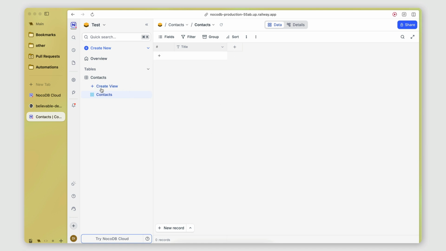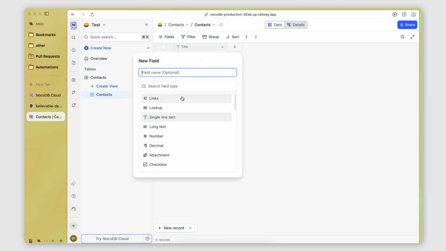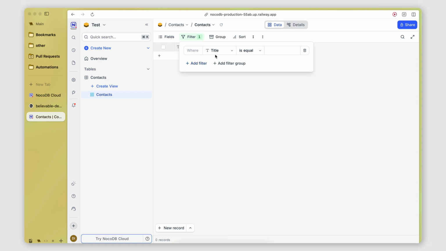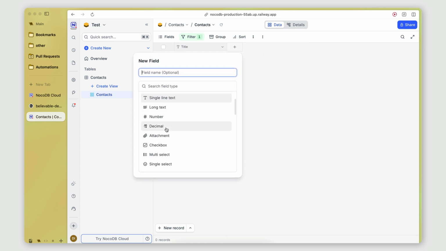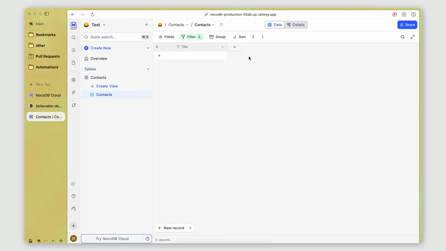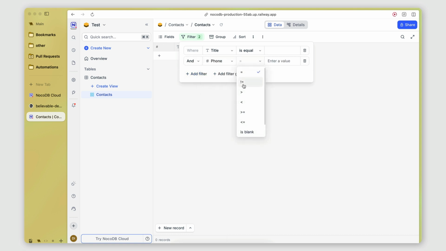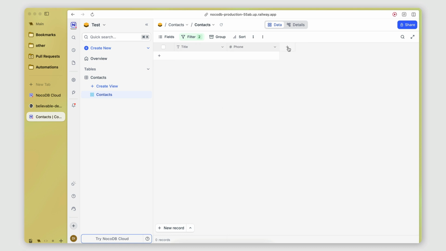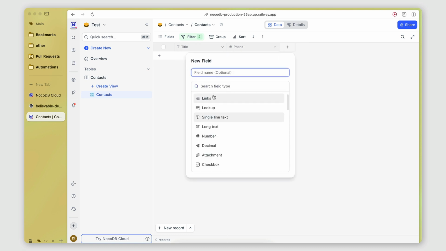You have views, right? So grid view, form view, gallery, Kanban, calendar. All the views that you get in Airtable, you also get them here. The filters, of course. So if I want to filter, let's say, by a string, I get these options. Then if I have, let's say, a number, phone, I get the number filtering options, right? So same idea.